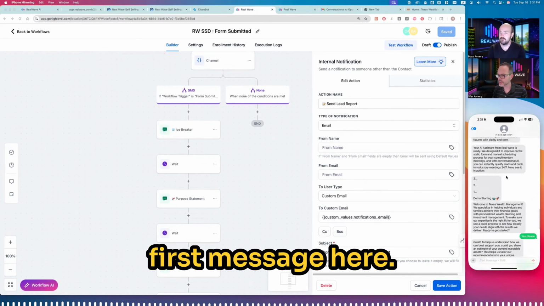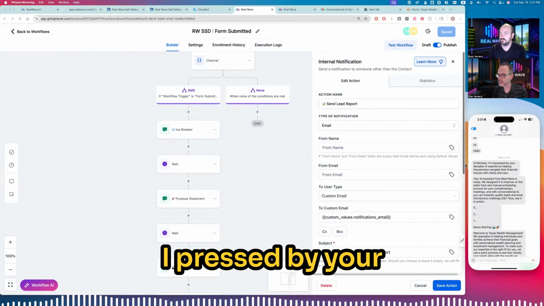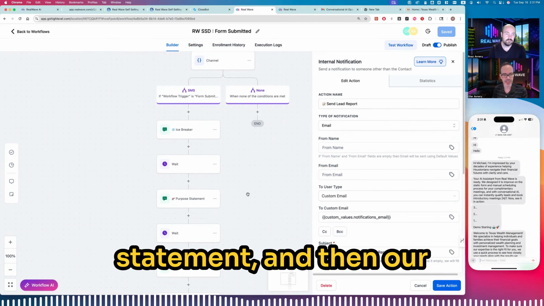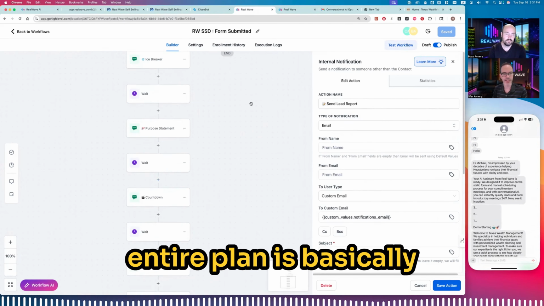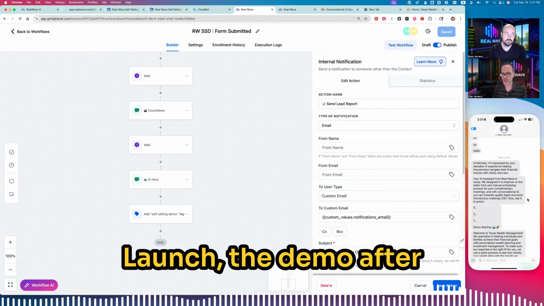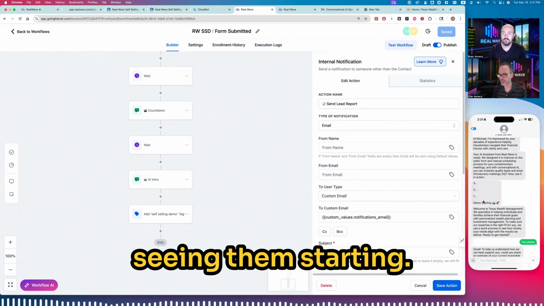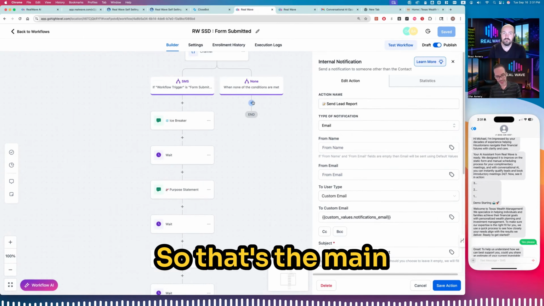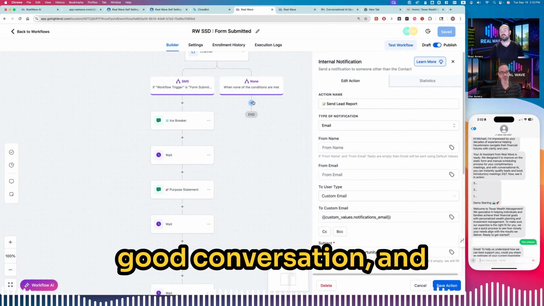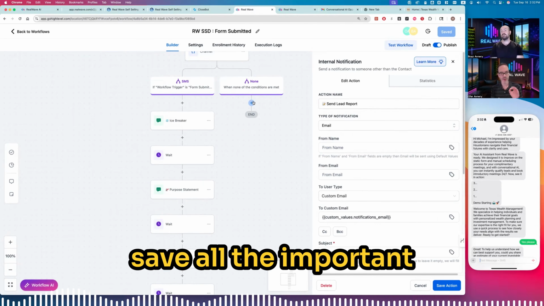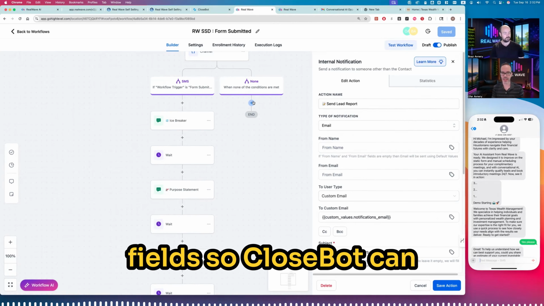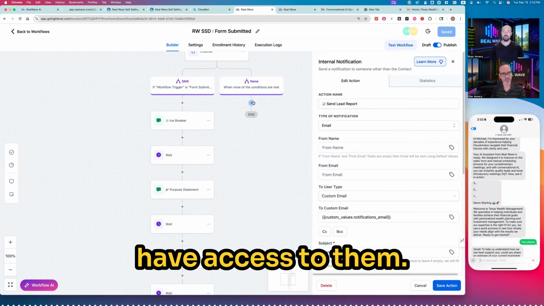The first message here: Hi, Michael. I'm impressed by your decades of experience. It's the icebreaker, then the purpose statement, and then our entire plan is basically laid out until we actually launch the demo after saying demo starting. So that's the main workflow. Grab all the information, initiate a good conversation, and save all the important information in custom fields so CloseBot can have access to them.